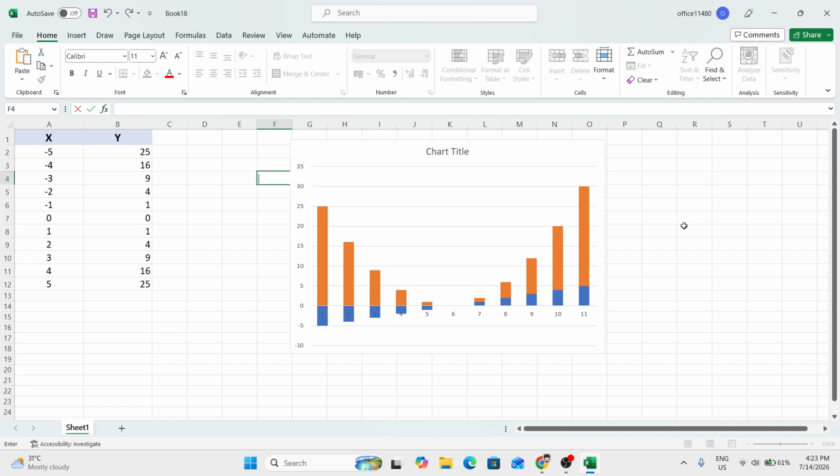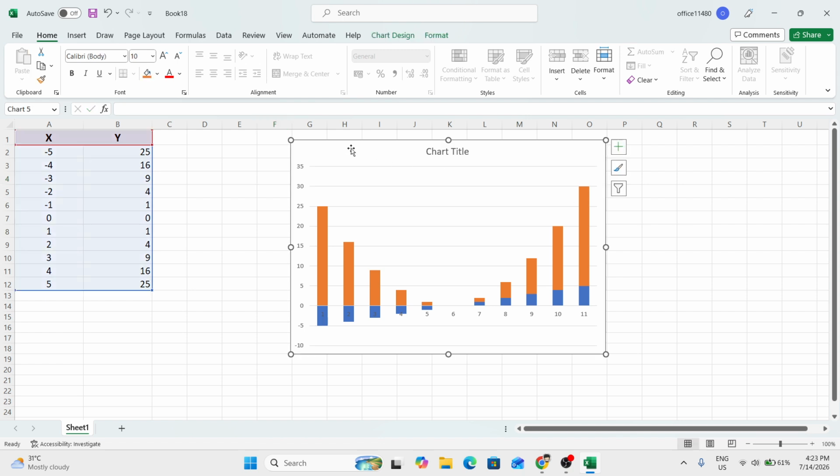To begin, click the graph to select it. This is an important first step because the chart tools and options only appear when the graph itself is active. Once the chart is selected, you should see a few controls appear around it.